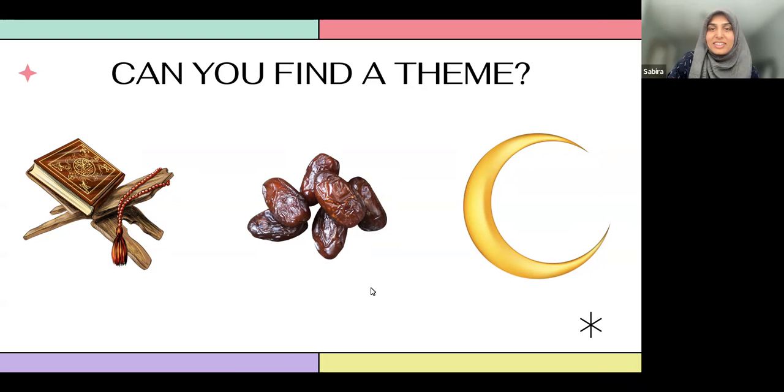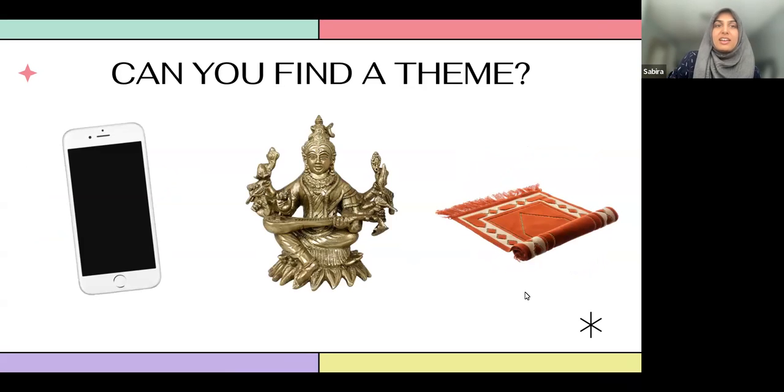Amazing. Okay. Now I'm going to move on to the next one. Sure. All right. What theme could you find from these three images? And again, we'll probably have lots of different answers. Worship. Definitely the first one that came to my mind as well.